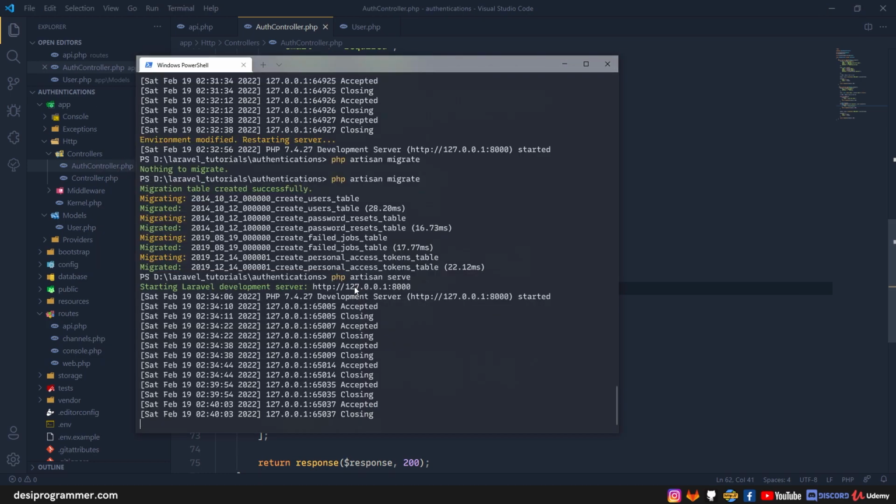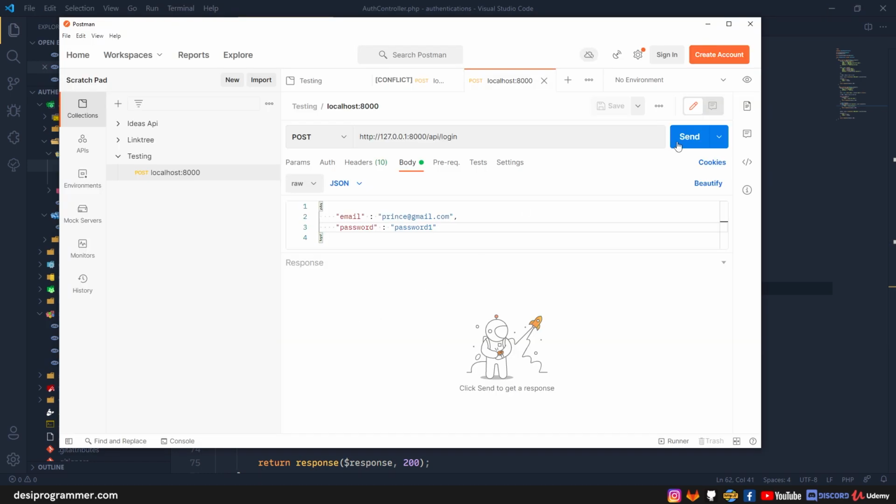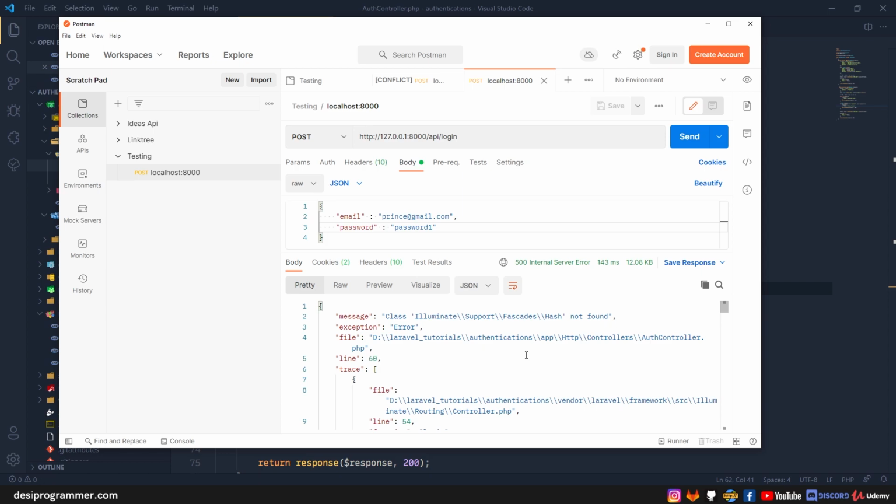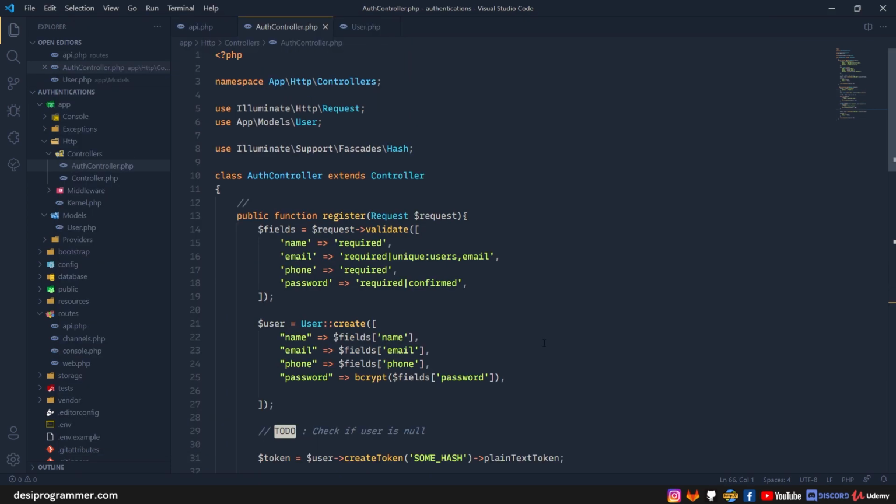Save. Let's go back. Okay, now let's go back here again. Let's click on send, and it says that yep, hash not found. Good. And it's because we have made a simple error. Remember when I was using this bcrypt and I was asking you to import this library? Actually you can use the bcrypt without having to import this, and that's why this was giving an error. We don't need an S here, it's going to be Facades.